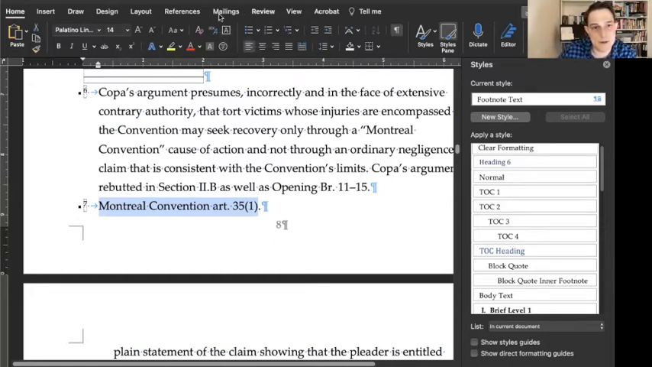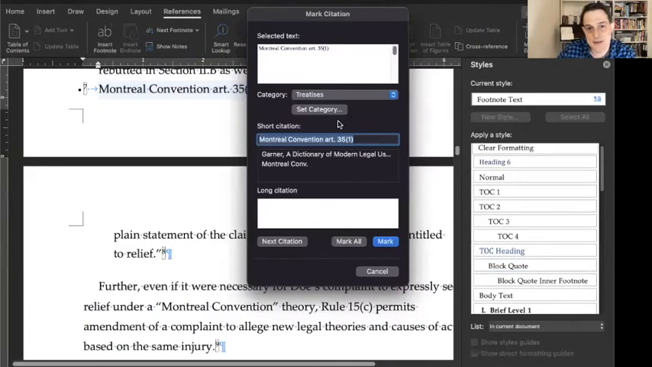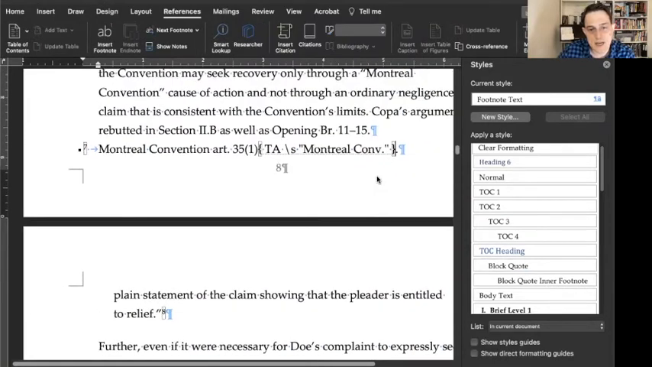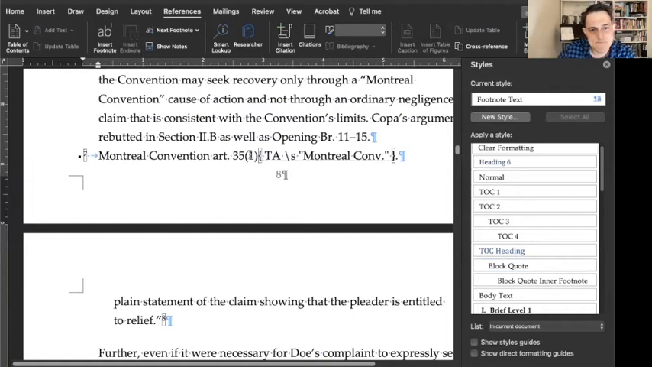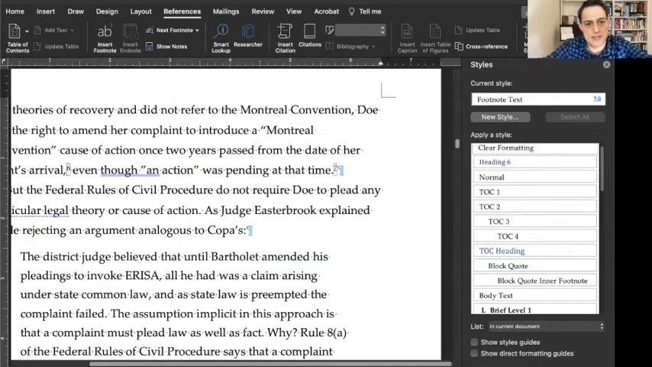So let's go to the References tab on the ribbon, click Mark Citation, and there's the Montreal Convention, Article 35. We will click the appropriate short cite and mark it. I don't think that's actually the way we want to do this, though. In retrospect, I think we want the short cite to refer to the article as well. So I might change that up.